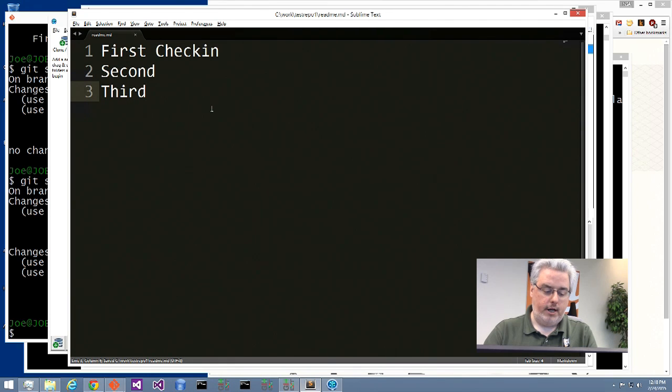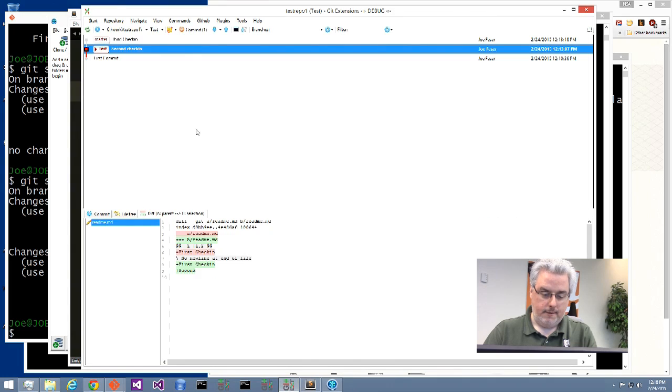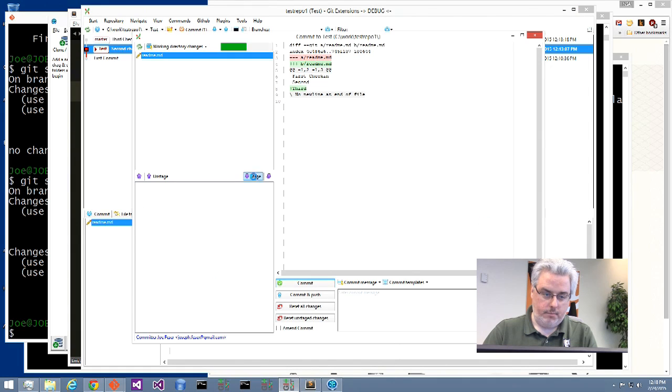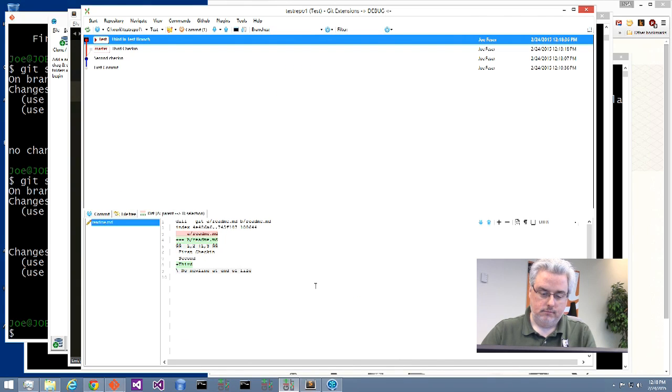So I'm in a new branch. I type in third. I want to do a commit. So I have this thing. I've now changed the same line in two different spots, but the check-in just happened to be the same.